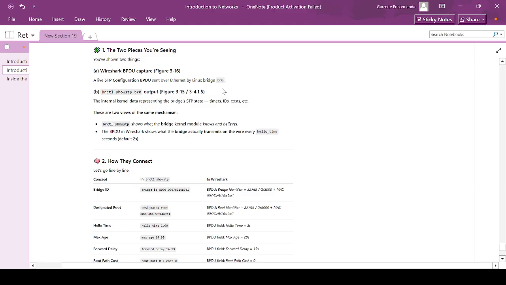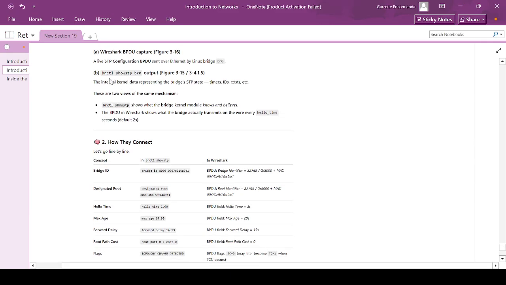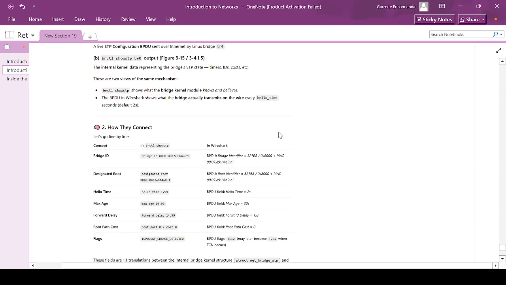So it's actually a live, current inspection of the packet being sent out of this port. So remember, the frames being sent are being carried through IP. So we just capture one of them to examine what it actually shows. Then the brctl showstp br0 output is the internal kernel data representing the bridge STP state, timers, IDs, costs, etc.